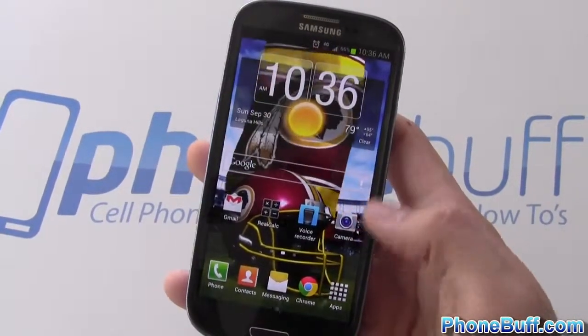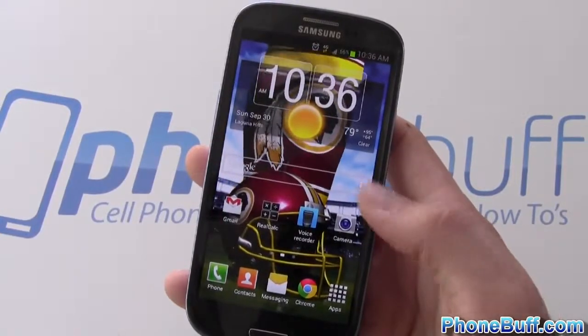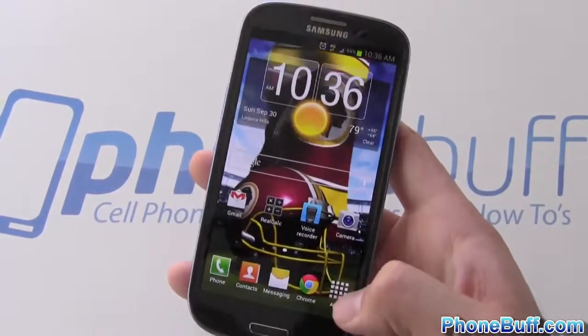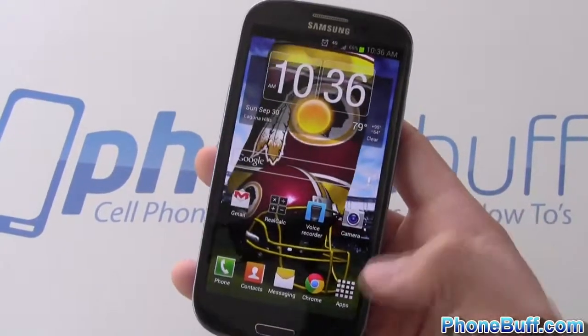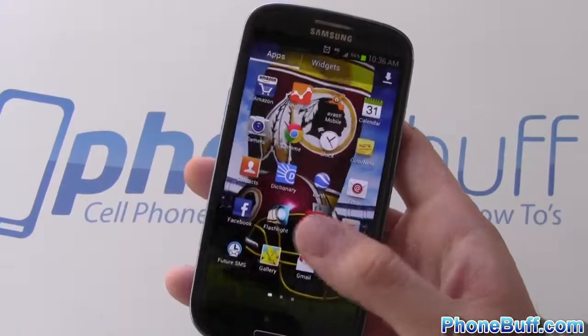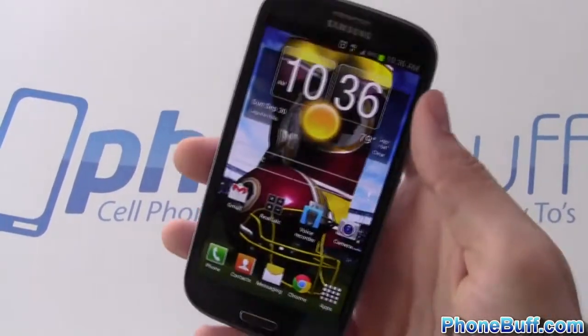But now with the better voice actions or voice search, I actually a lot of times just find myself tapping this guy and saying what does this mean, and I get the definition right there. Especially when I get the Jelly Bean update on here, I'm probably not going to be using this. Google Earth is another app I have. Facebook, of course.